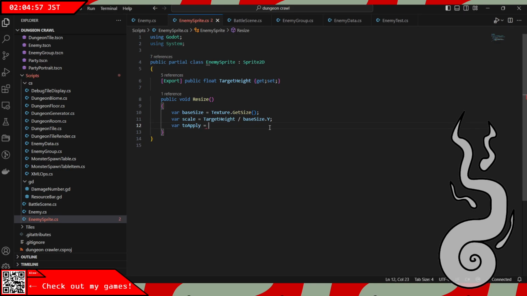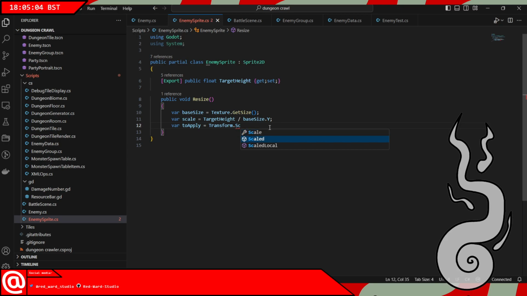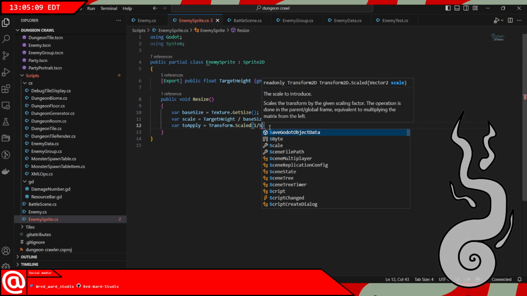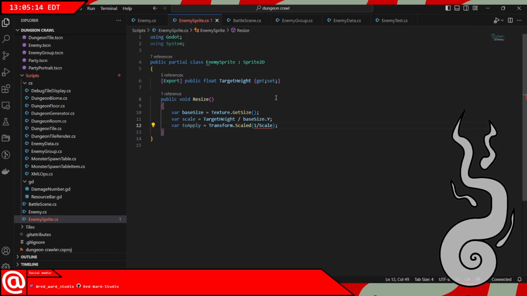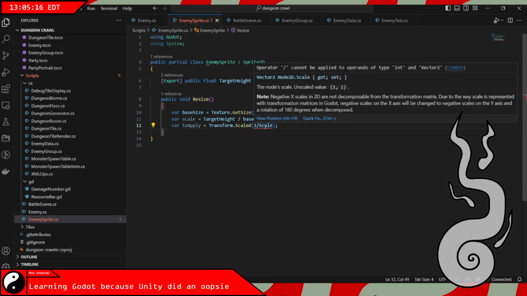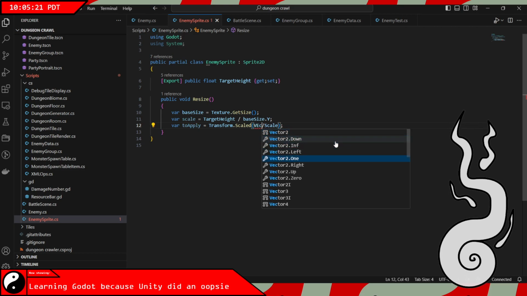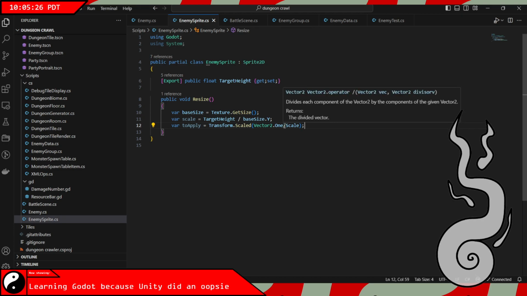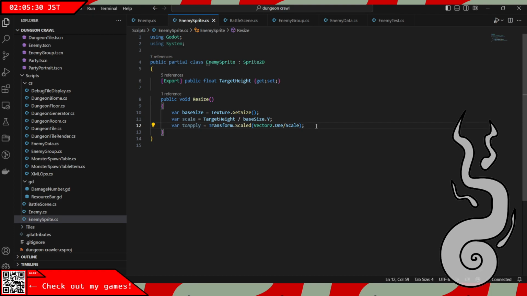Equals our transform, which is scaled. That does return a copy. So if it's scaled by 1 over its scale, then it should become 1, I think. Oh, of course. Vector2.One divided by scale. Divide each component of vector 2 by... Yeah, okay, that does what I think it does.